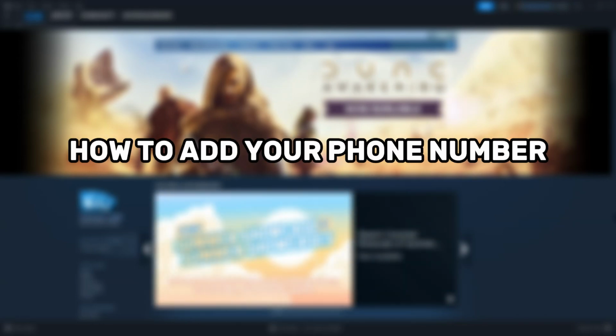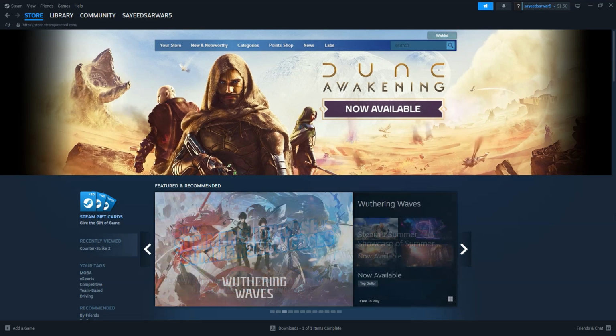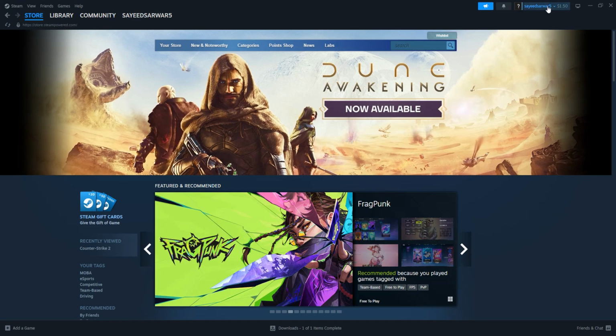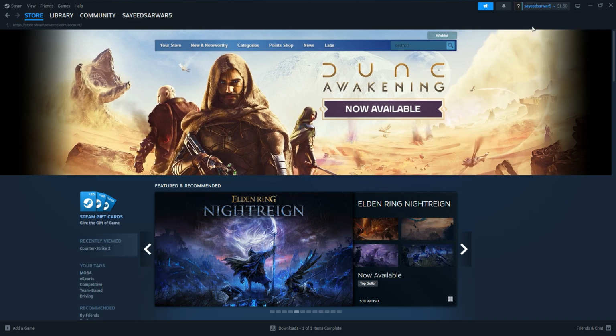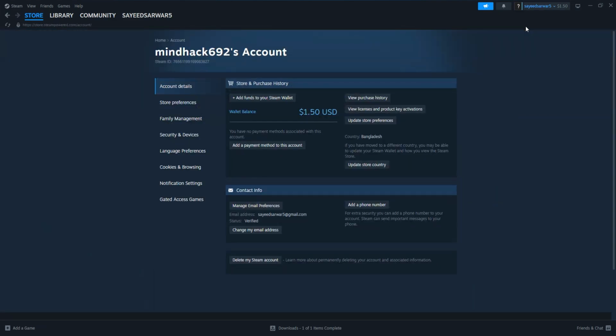So here's how to add your phone number on Steam. As you can see, we're now in the Steam homepage on the PC. In the homepage, go to the top right corner and click on your account. Then, select Account Details. Here, you can view your account details and other account settings.